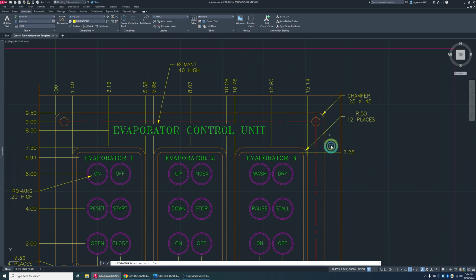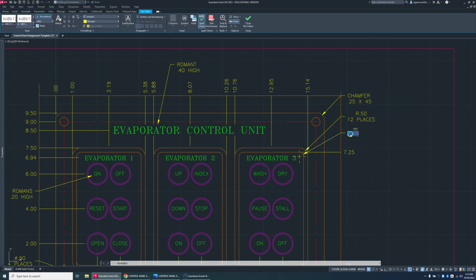So again, radius here, and then the radius of this section right here. I'll snap to that, and then this is going to be a radius of 0.25, and it's going to be at 12 places also.